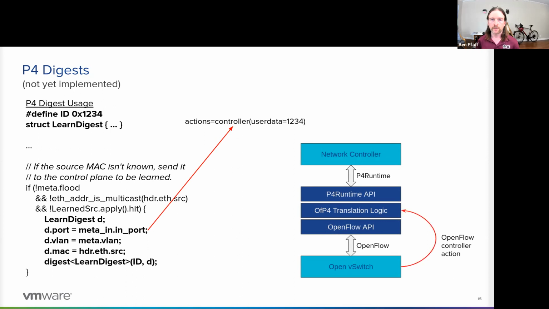OVS sends the packet and metadata to OFP4 over OpenFlow, since OFP4 is its OpenFlow controller. Then OFP4 takes the packet and assembles the digest that the P4 program wants from the packet and the metadata associated with it. It might seem like it needs more information to produce the digest, but I think it can do it because the OpenFlow metadata includes all the state of the executing program. OFP4 then, finally, sends the digest to the P4 runtime network controller and we're done.